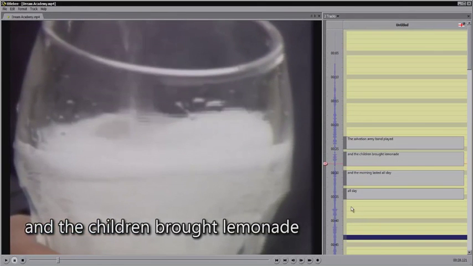I think I'm happy with brought for the time being. If I've done it wrong, I can go back to it and change it later on. So that's how you cue subtitles.